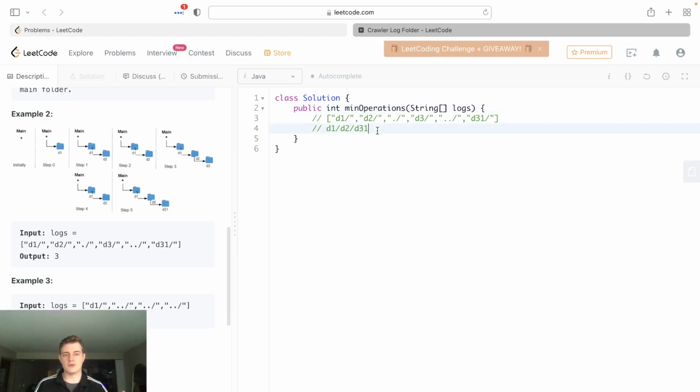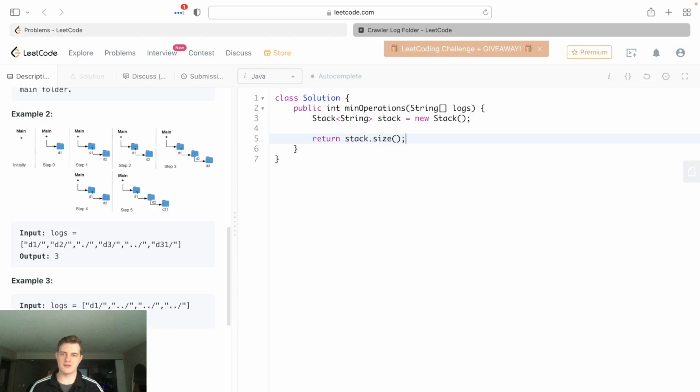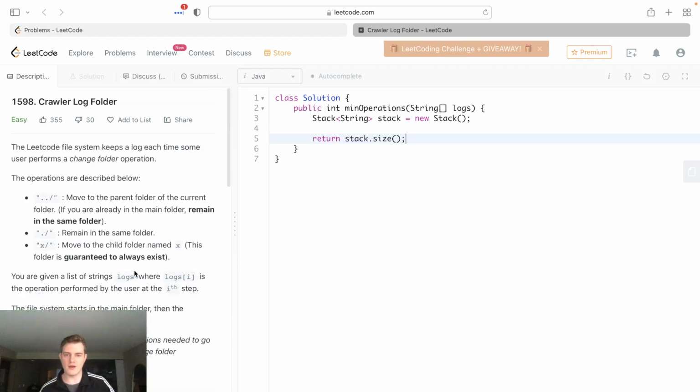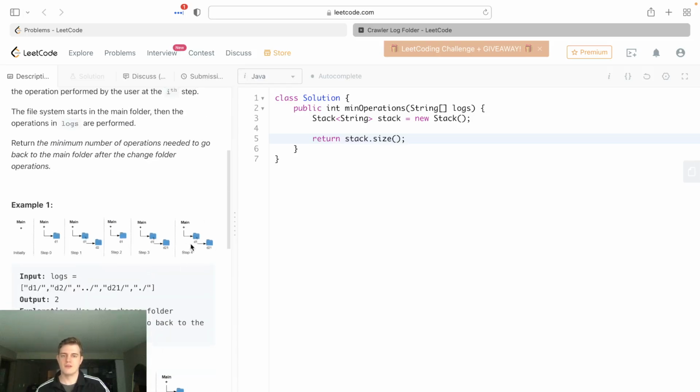If you notice as I was going through, when I used the double dots, I was actually popping from a stack. So that's exactly what we're gonna do. We're gonna have a stack of strings, a new stack, and at the end we just return the size of the stack. Because if we encounter a double dot, that means we'll pop from the stack, and that means we've gone back. If we encounter a single dot, we'll do nothing. And so forth. So we'll just go through that.